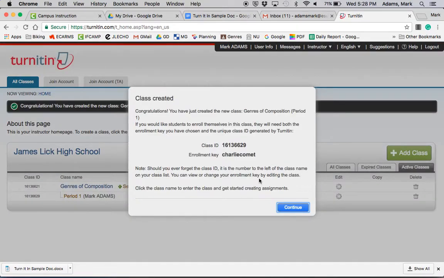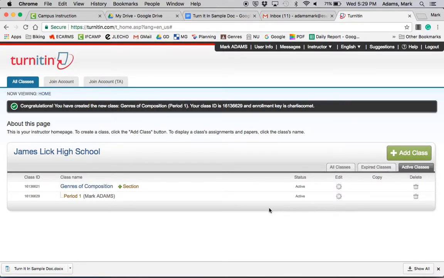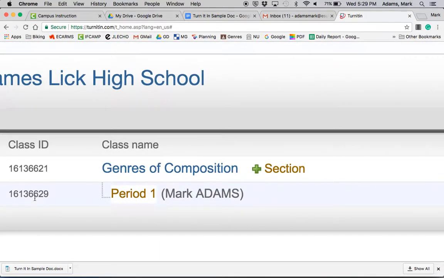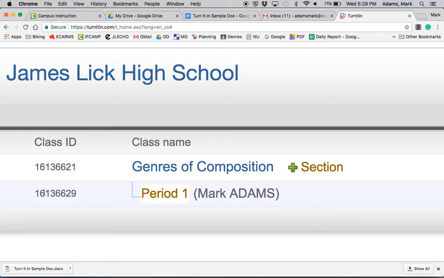Now this is something you would share with students. This is the enrollment key and class ID for Period 1 section. That's the number, and that's the enrollment key. I'll hit Continue here. You can see the ID number right here. This is the one you would share with students because it's associated with Period 1. Your TA is Mark Adams. And then this is the master ID. It's not associated with the period. You don't want to share this with students, okay?